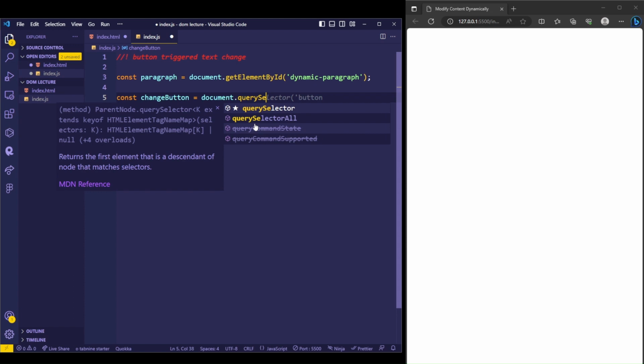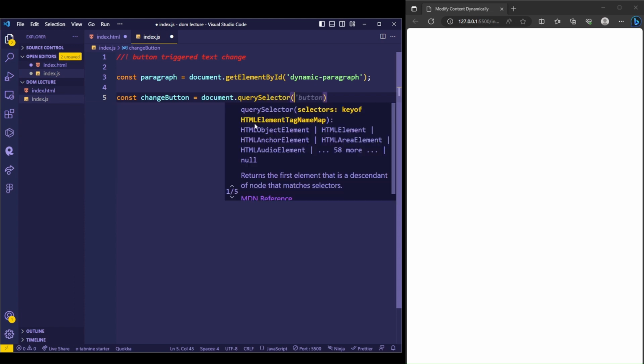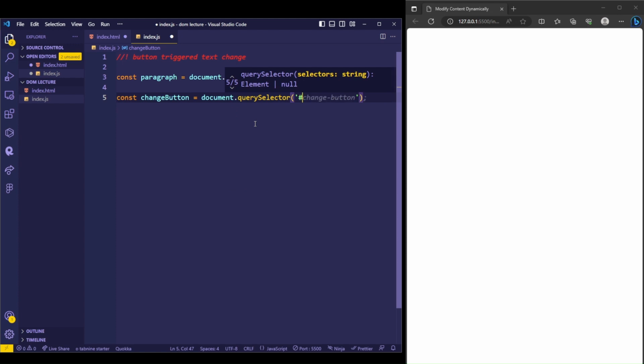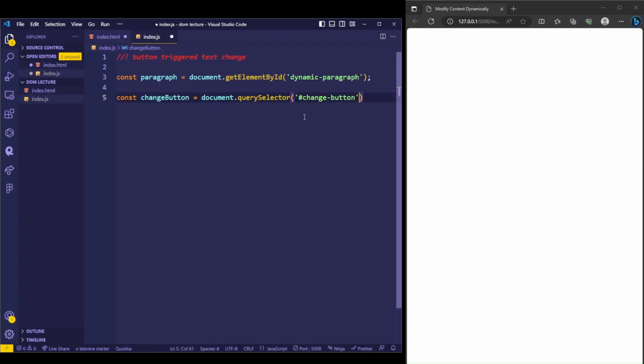Document, and here I want to use querySelector for adding some more fun, and for showing you the versatility of querySelector. I have already given the ID. I will just use hashtag, and here my ID is change button. I will just Control C it and paste it there.